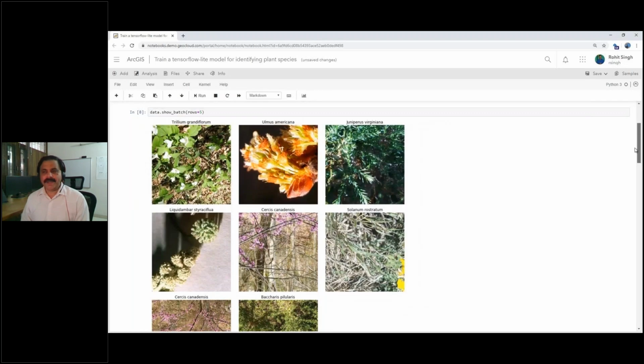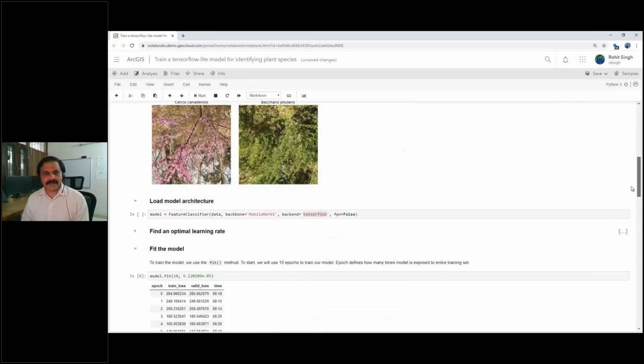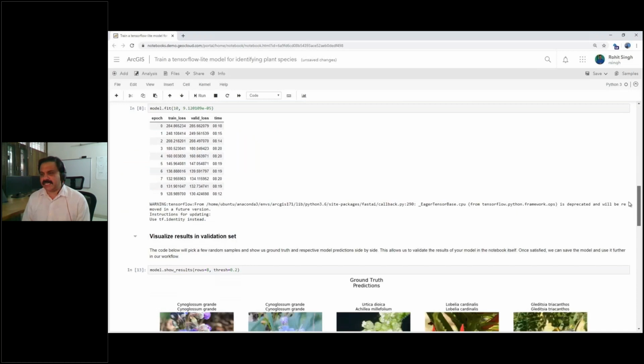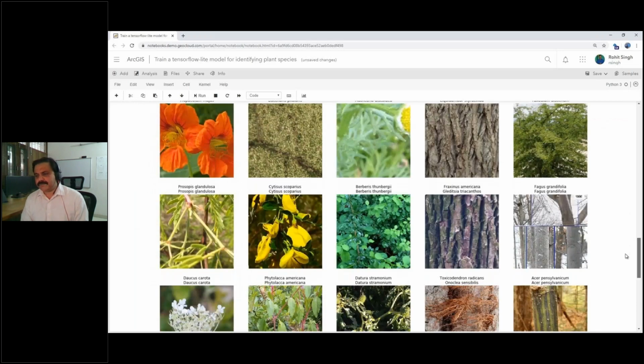It's using this open data set called PlantClef that contains over 260,000 images related to 10,000 species of plants. And by looking at pictures of their leaves and flowers, it's training a TensorFlow model to do this detection. The same training methodology that you just saw. And once again, you can see the results and they are matching quite closely with the ground truth.